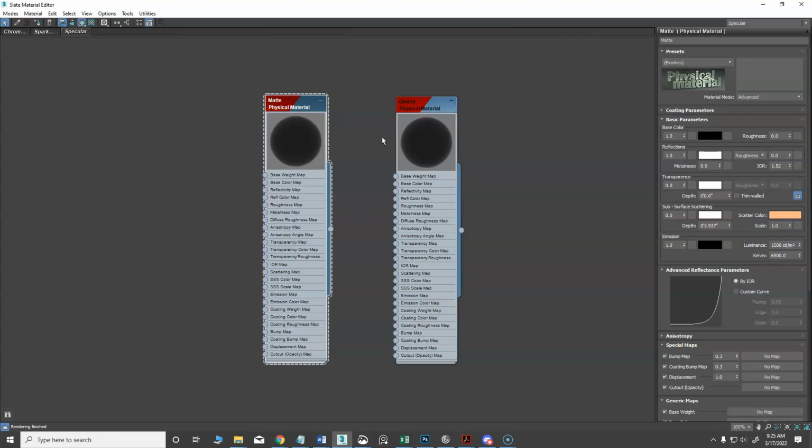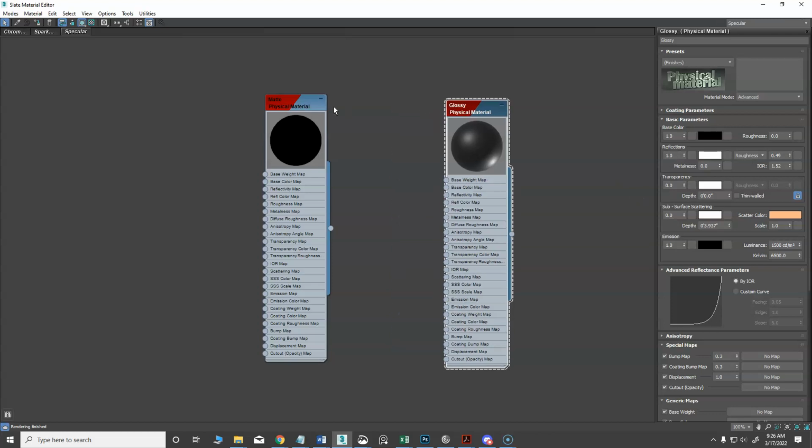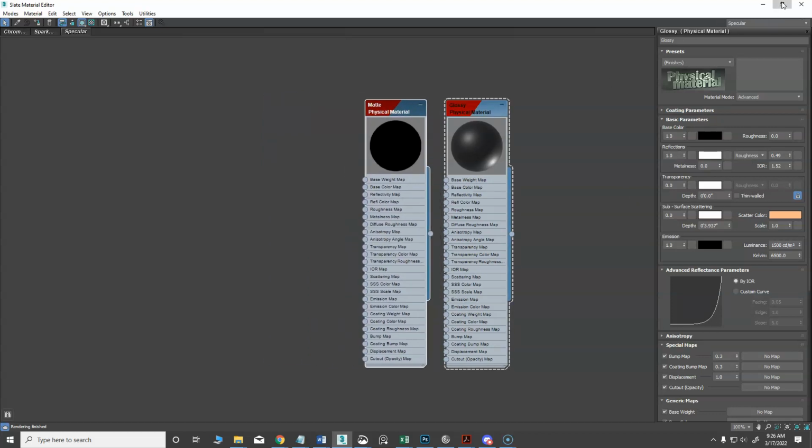Okay, so for the matte one, I don't want any reflection at all, and I'm going to turn the roughness all the way up. On the glossy one, I'm going to have a reflection all the way up, and then I'm going to adjust my glossiness and do a couple different renders based on different settings in here. Okay, so that's my two materials that I'm going to use.